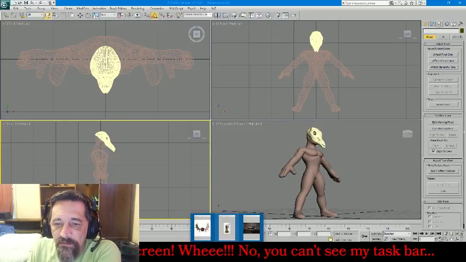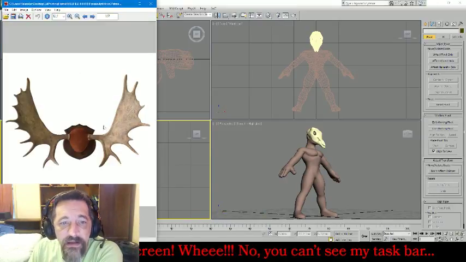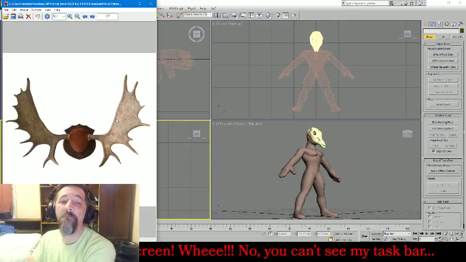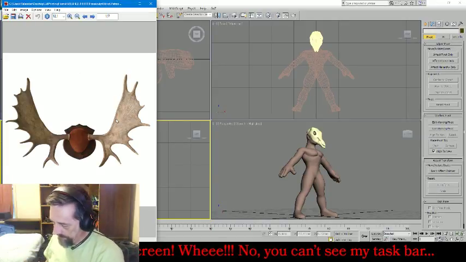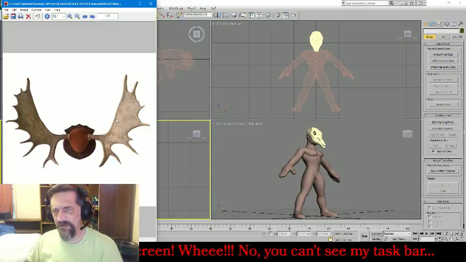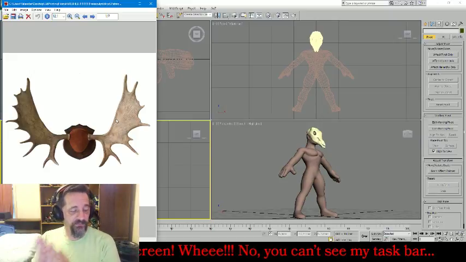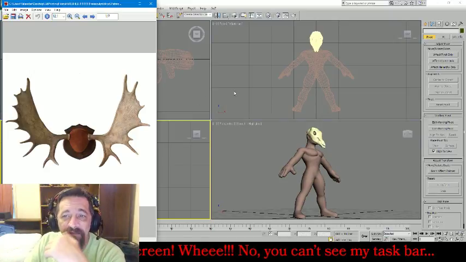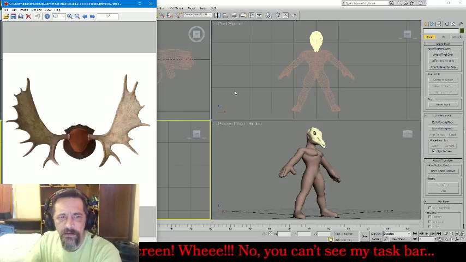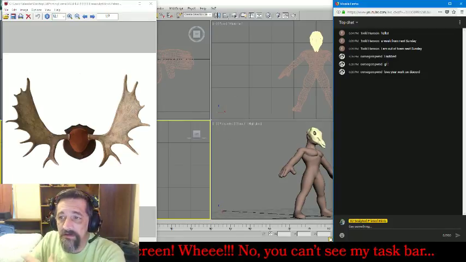And now the next thing that we're going to be doing is antlers. Now these are actual moose antlers, but the difference between moose and elk is very small. The elk tend not to have as many flat sections on their antlers, for example, but we're going to make a kind of a hybrid simply because, well, it kind of works better that way.